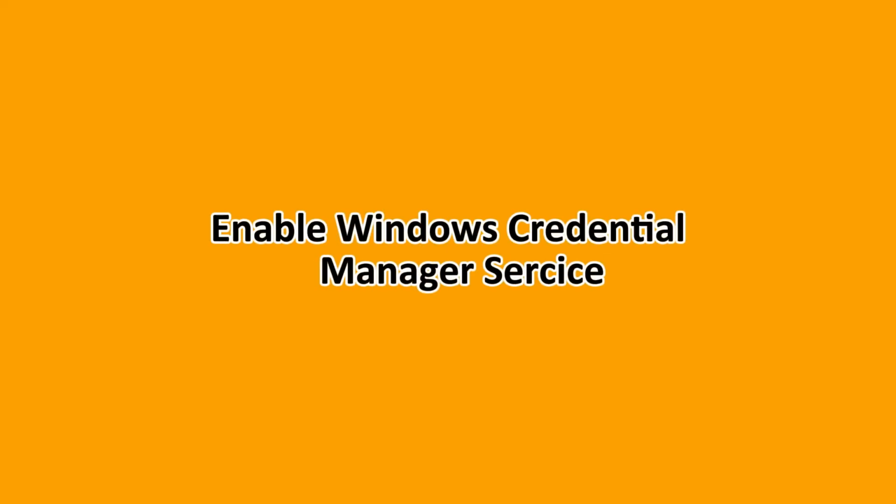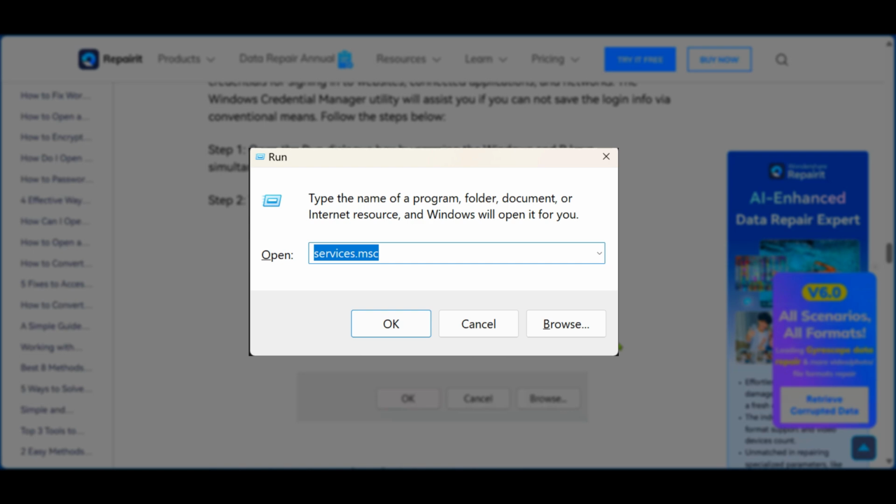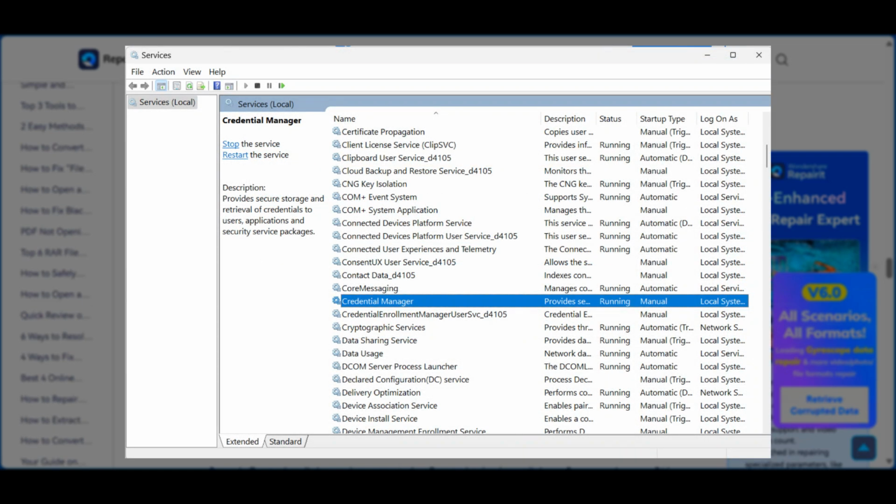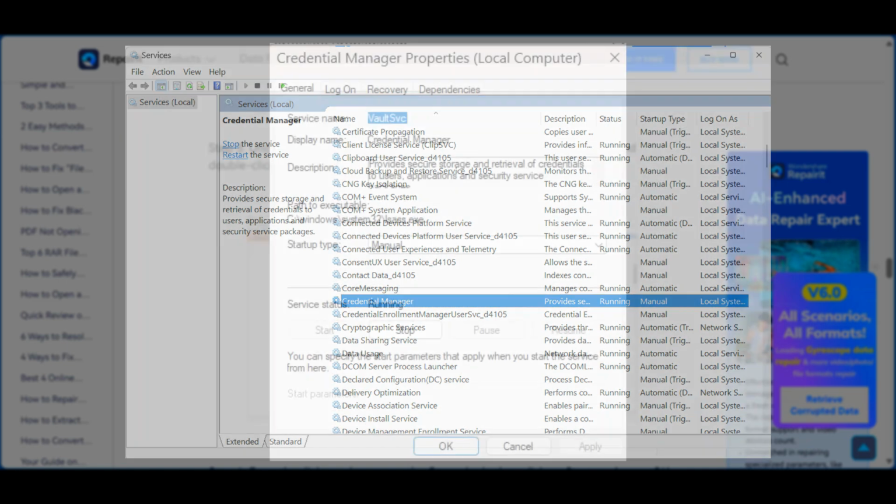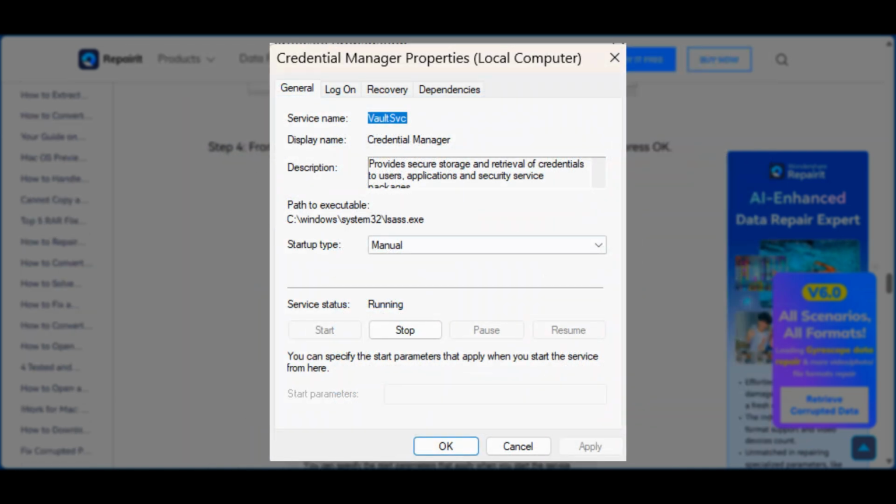Another thing you could do is to enable the Windows Credential Manager service. You could do this by pressing Windows and R keys simultaneously. When the pop-up comes, you can type in services.msc. Then under the Services Local tab, locate the Credential Manager option and double-click on it. Then from the dialog box, press the General tab, then click Start and then press OK.